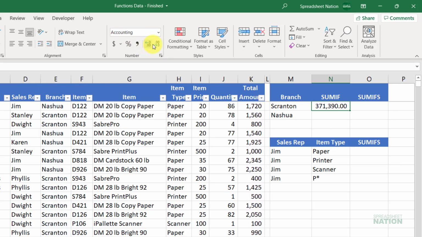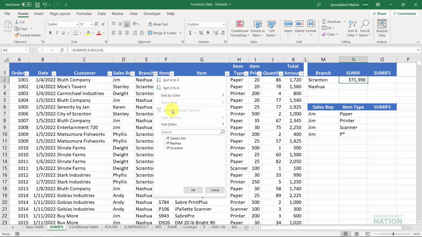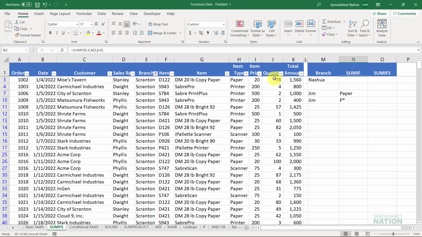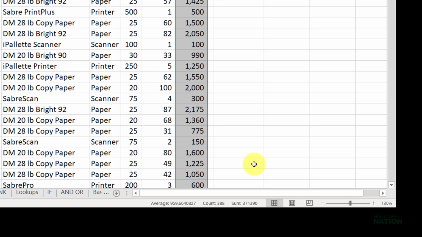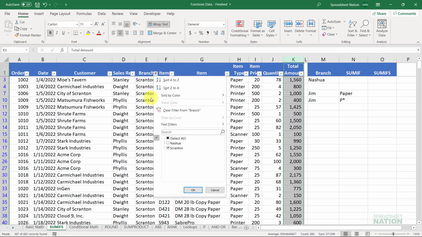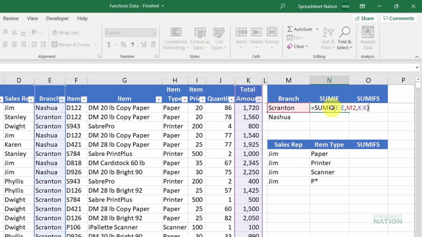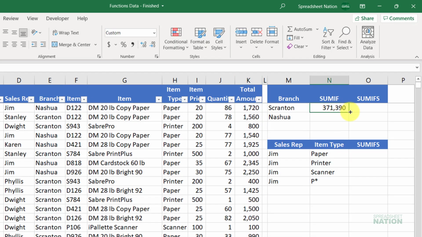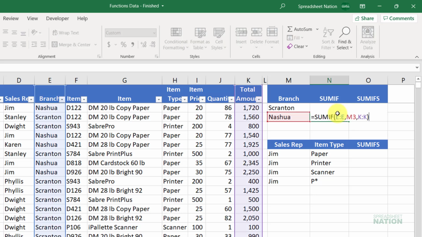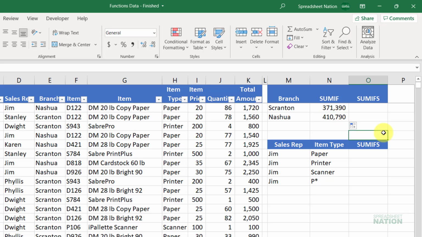We'll format our number real quick to make it a little bit easier. And we see that Scranton did $371,390 of revenue. We can come over here to our data and double check that we did that right. So let's filter for only Scranton. And if we select column K, down here in the status bar, we see 371,390 again. So it looks like our formula worked. Because we set this up in a cell, we can actually come down here and it will now reference the Nashua branch as well. So that's the SUMIF function.